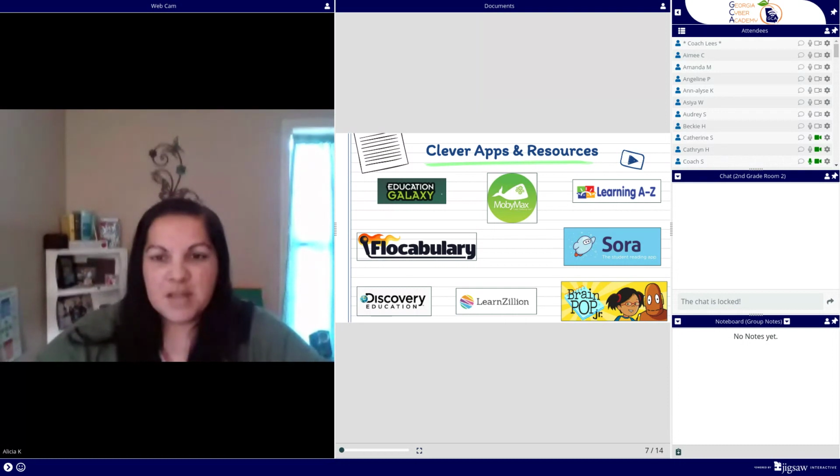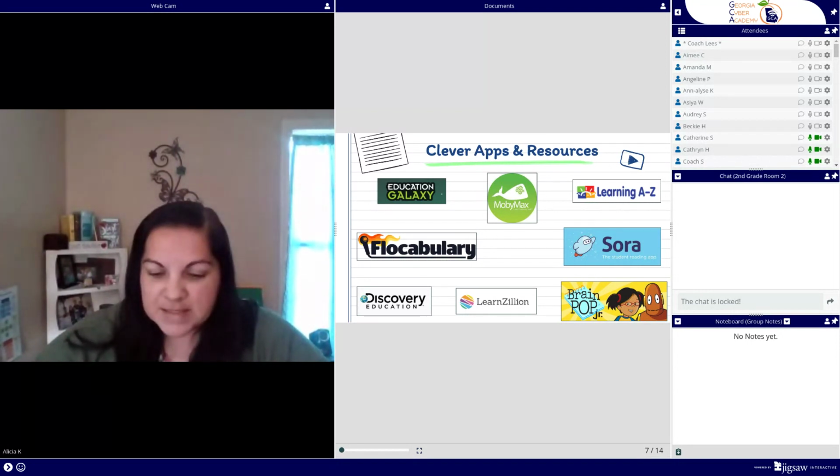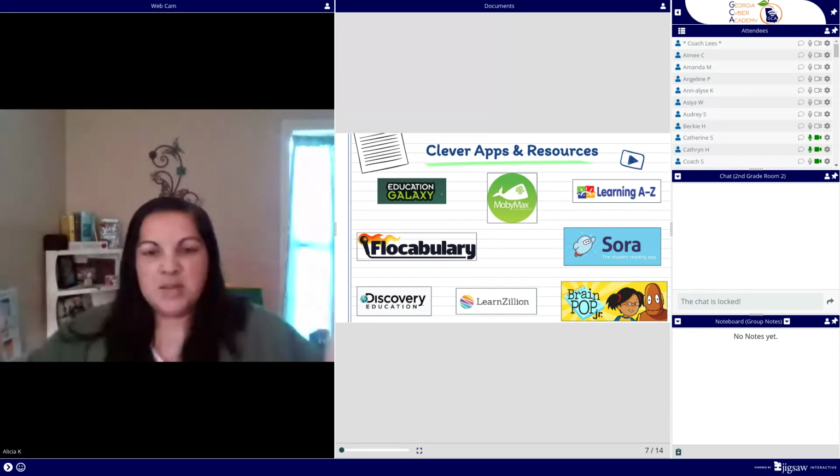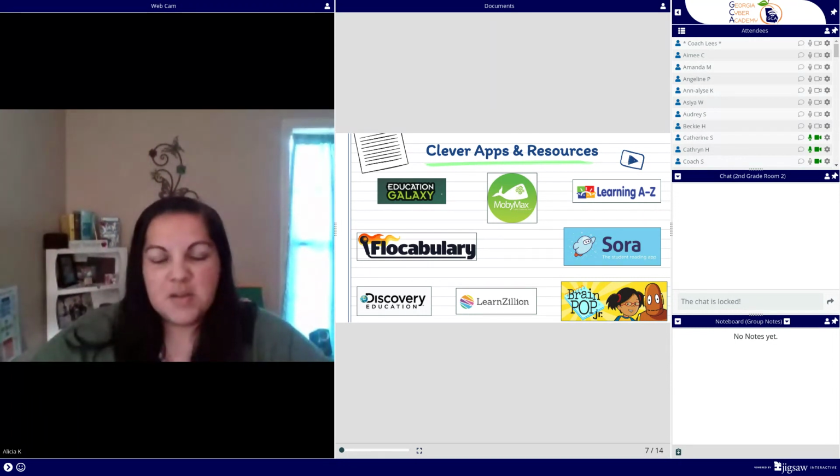The other one I wanted to touch on was Learning A to Z. They have the Science A to Z part of Learning A to Z that your student will be working with. They have things like quick reads and science diagrams and graphic organizers and lots of games for them to work with too to help keep them interested in their learning. And of course we have Sora, which is our huge library. It's got all the books that you could possibly think of that you could read with your students. Education Galaxy, Learn Zillion, and Brain Pop Junior.